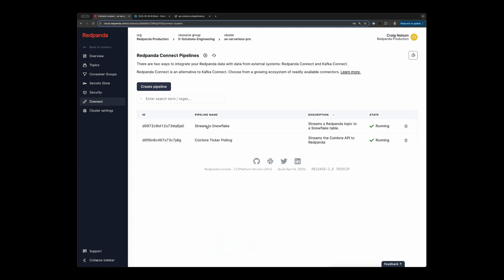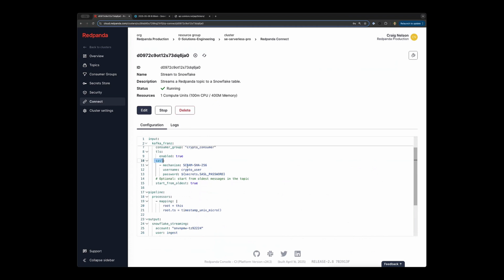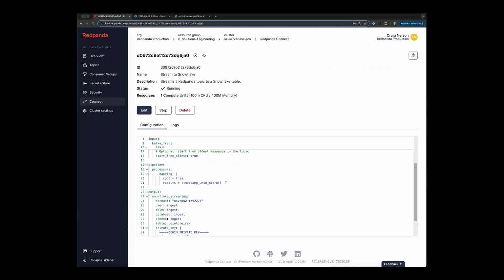The other piece is once I've got it in a Redpanda topic, I want to stream that to something like Snowflake. So we're going to use our Snowflake connector to get that data from Redpanda into Snowflake in real time. Once again, I've got a new pipeline called Stream to Snowflake, where the input is now the Kafka franz. We're going to read from, instead of before I was pushing to, now I'm consuming from a topic. Again, I give it my topic name, the environment variable for the brokers, all my credentials.